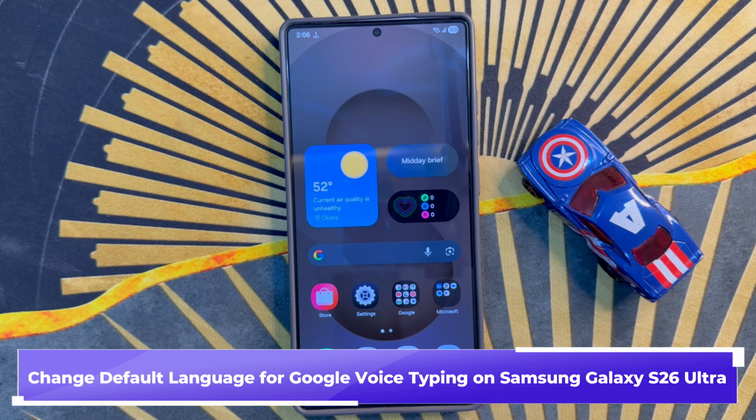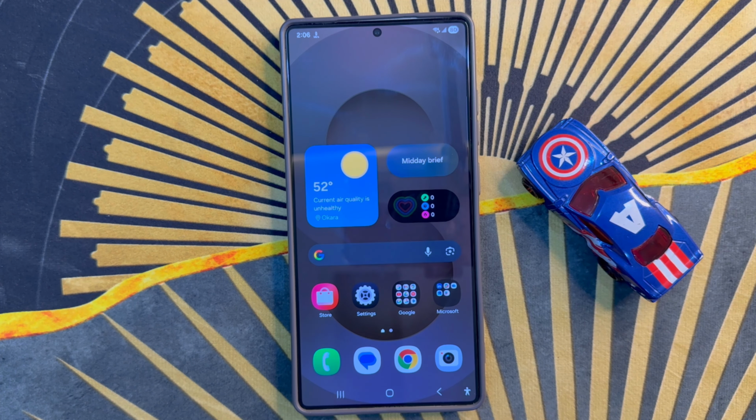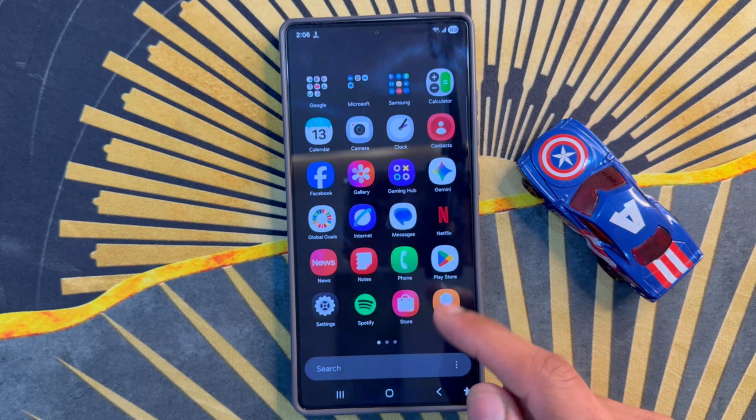How to change default language for Google Voice typing on Samsung Galaxy S26 Ultra. Let's start the video. First of all, go to App Library.